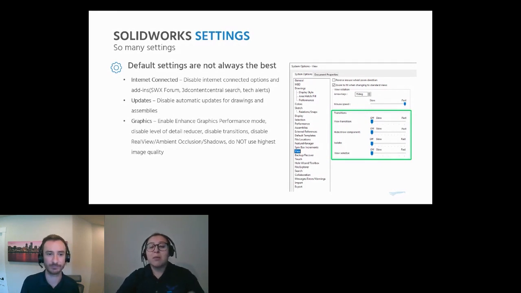And then one thing that's not mentioned here that I do want to point out is if you work with transparency, you might want to consider using display states because transparency does add significant overhead to your graphics performance. So we would suggest if you do work with a lot of transparent components, you might want to have a display state where those are switched between to improve performance.